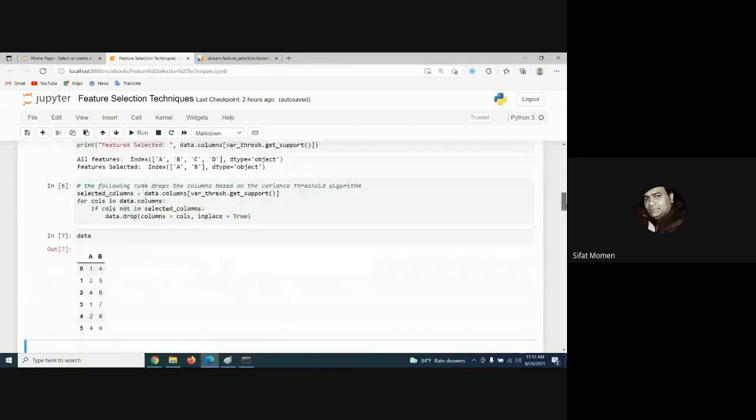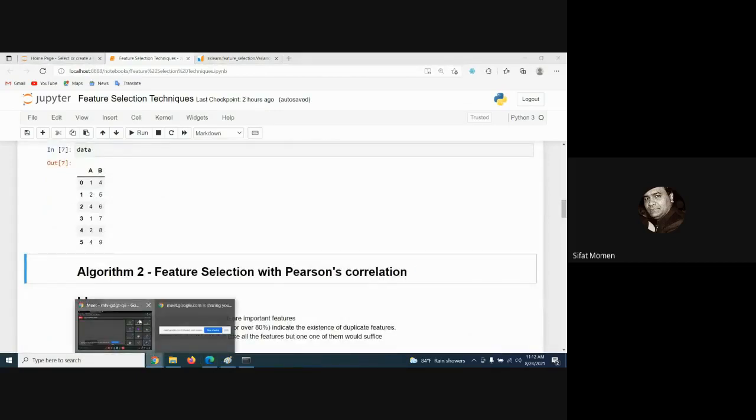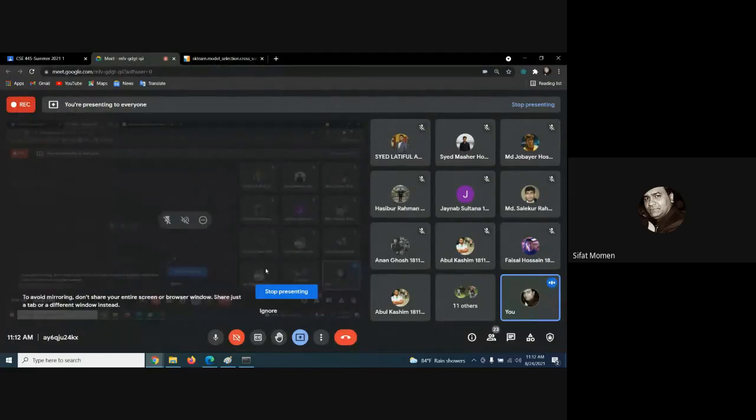I wanted to start with the second algorithm, but today it has been really bad. The internet is going down all the time, and again it's going to go down now. So I'm going to close it right now. Is that okay?